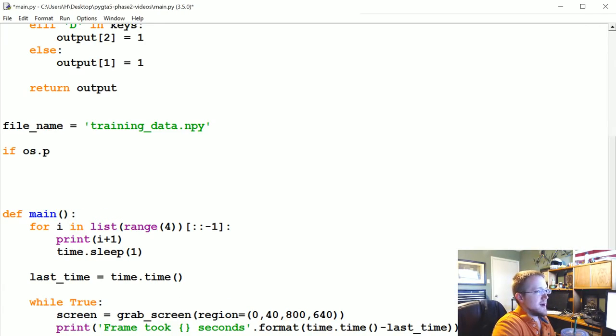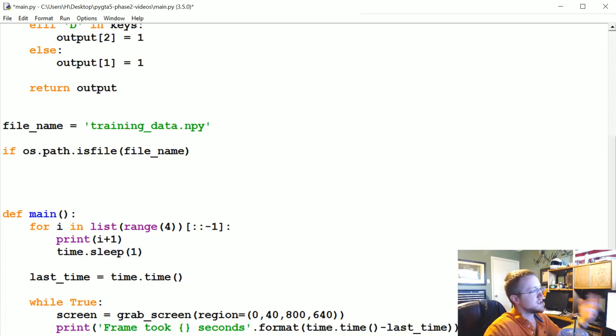Anyway, if os.path.isfile, let's check for the file name. So let's just see if it exists, because here's the deal, guys. We're going to need to make a lot of training data, and chances are you're going to get really bored of doing this. It's not fun to drive a scooter in between the lanes. It's just not enjoyable. But we really need to do this first before we do anything serious, I think, because we want to see, can this actually be done?